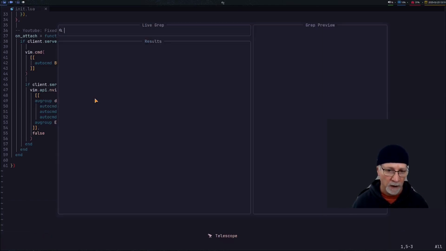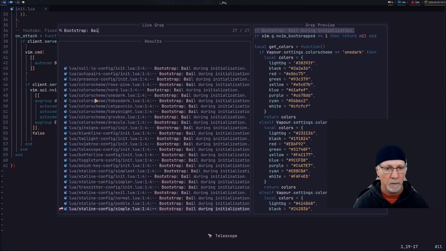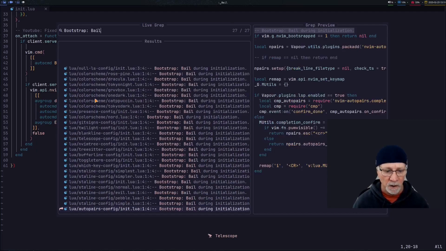And we're going to do the live grep again, and we're going to look for Bootstrap. So you're going to notice several files change. The one we want to start with is bail. In this particular context, every one of these changes is simply checking for the flag nvim.g.nvim_bootstrap, is it equal to 1? If that's true, it bails.